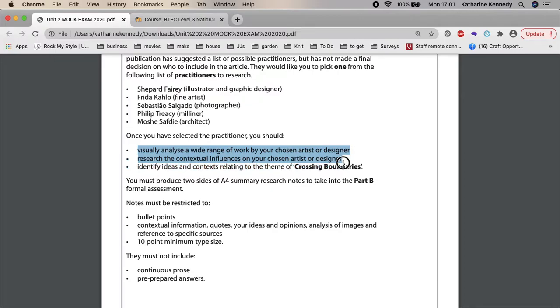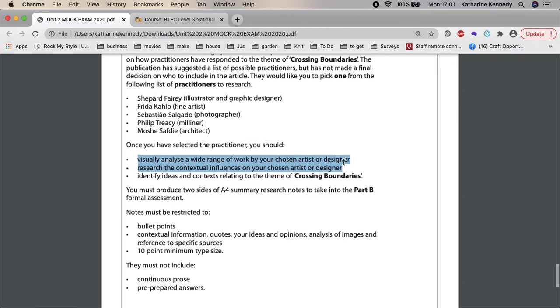Research the contextual influences on your chosen artist or designer. So why did Shepard Fairey produce work about crossing boundaries? Is it personal to him? Does it link to his life? Does it link to something that was going on in a country he lived in? Does it link to something just going on in the world and he thought it wasn't right? Why did he produce work that linked to crossing boundaries?